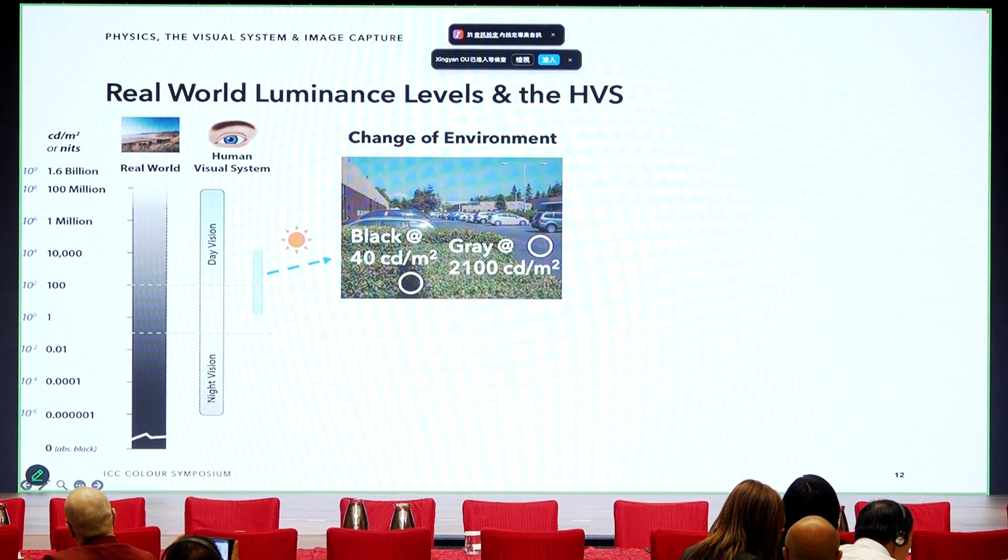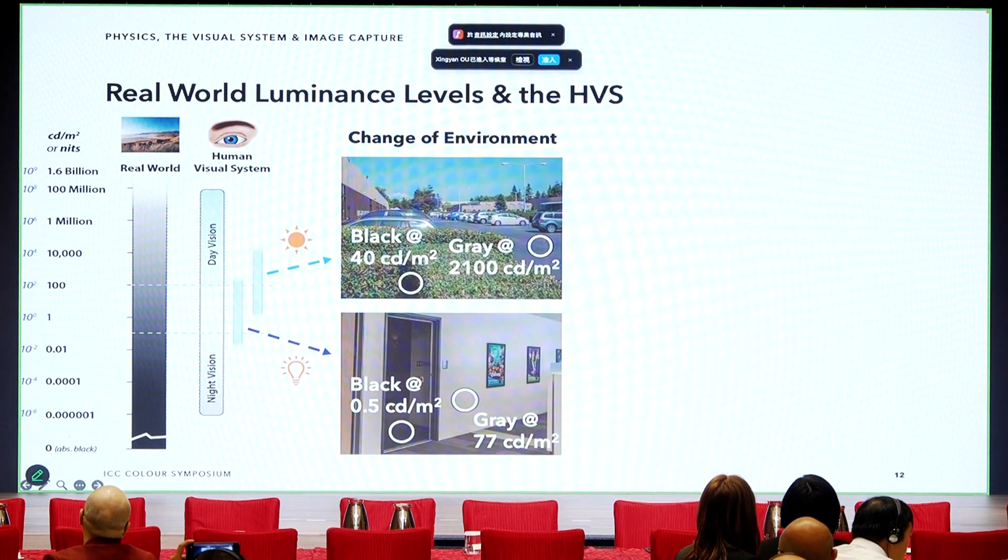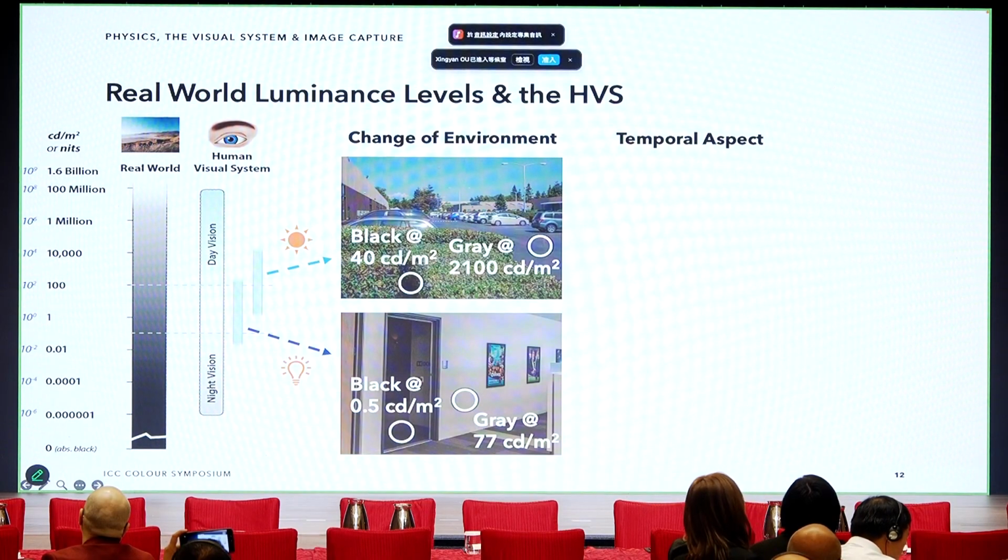So now to give you an example, again, here is this nice parking lot of our office in California. Now, if I'm light adapted, a black would appear something like 40 nits, and a gray would be somewhere at 2100 nits. But if I'm darker adapted, like to an average illumination here inside the office, a black would measure 0.5 nits, and a gray would measure something like 77 nits.